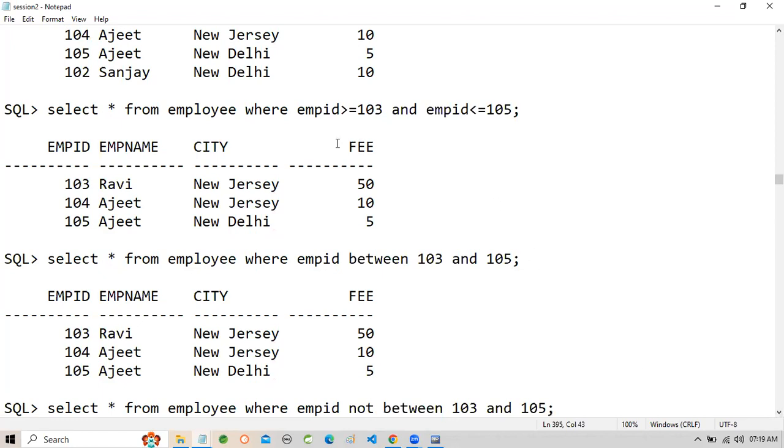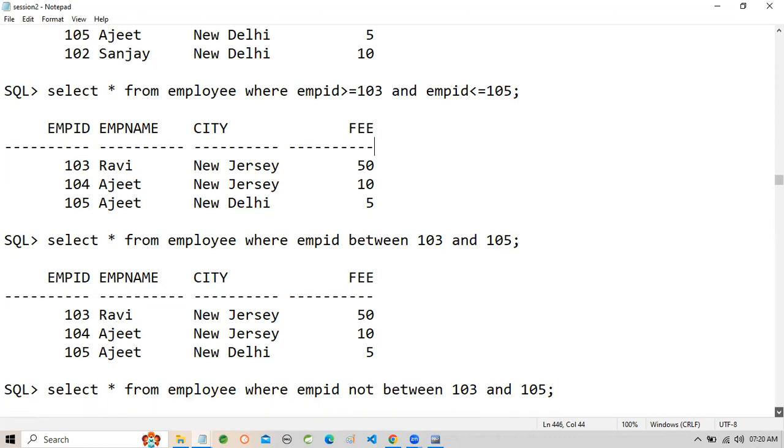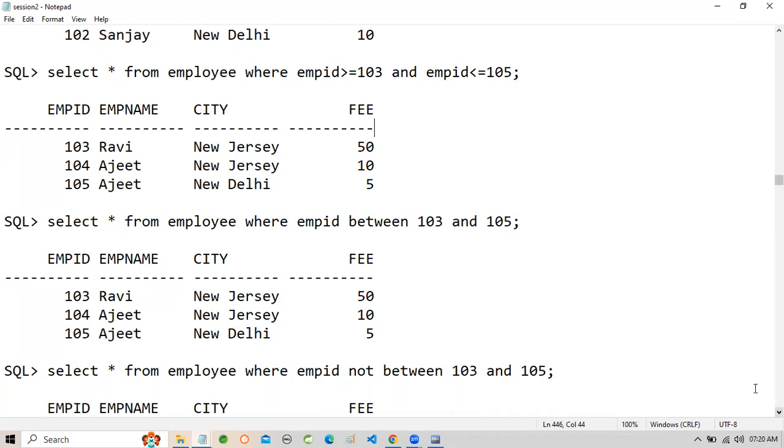Same as here, if you want to work on a range, here employee ID is greater than or equal to 103 and employee ID less than or equal to 105. So it will show the range from 103 to 105. In place of this and situation, we use the between operator for a range, like between 103 and 105. It will show from 103 to 105. So if you want to access a range, we can use between in place of and.